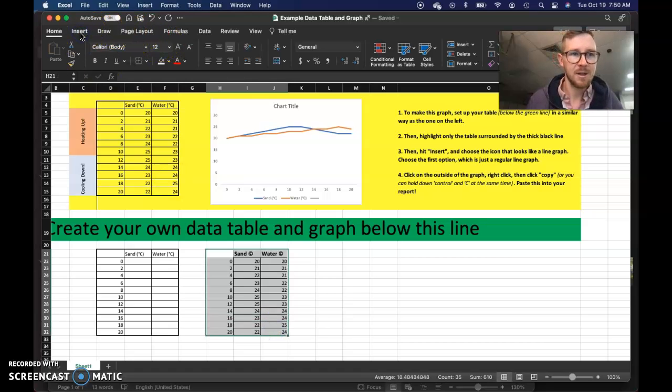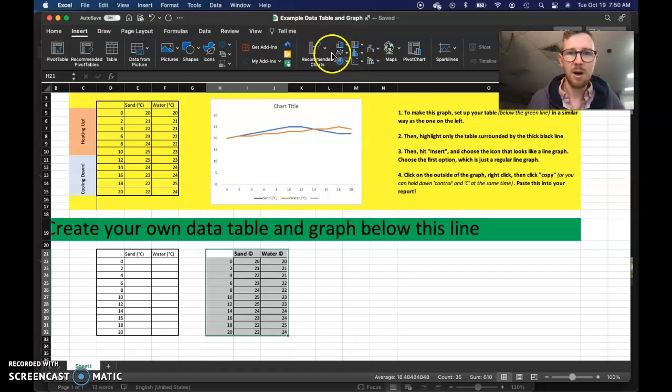Then I'm going to go to Insert. And there's all these different types of graphs up here, depending on the type of graph you think we need. Obviously, I'm showing you we need a line graph. But in the future, there's bar graphs, there's pie charts, there's scatter plots, there's all kinds of different stuff. And if you're not sure, depending on your data, Excel's actually pretty good at figuring out what kind of graph you need. Pretty good, but not great.